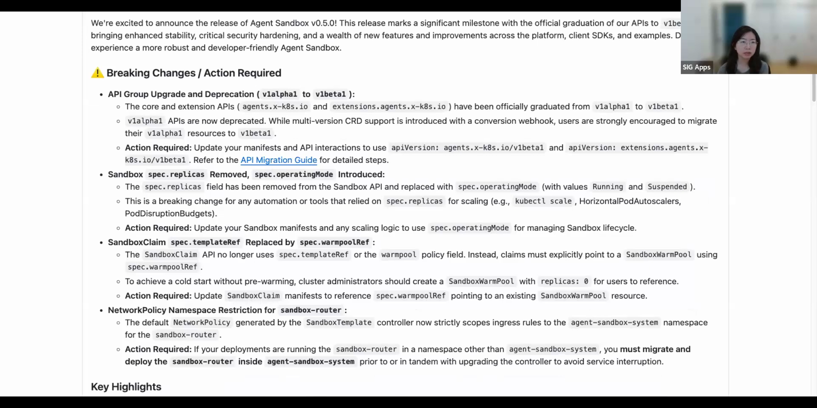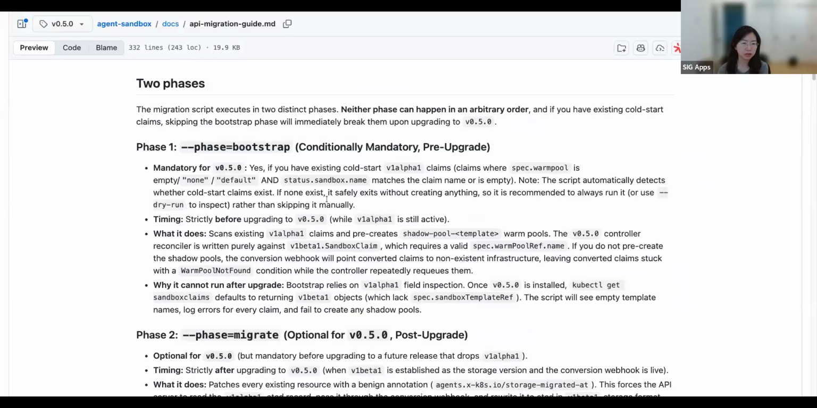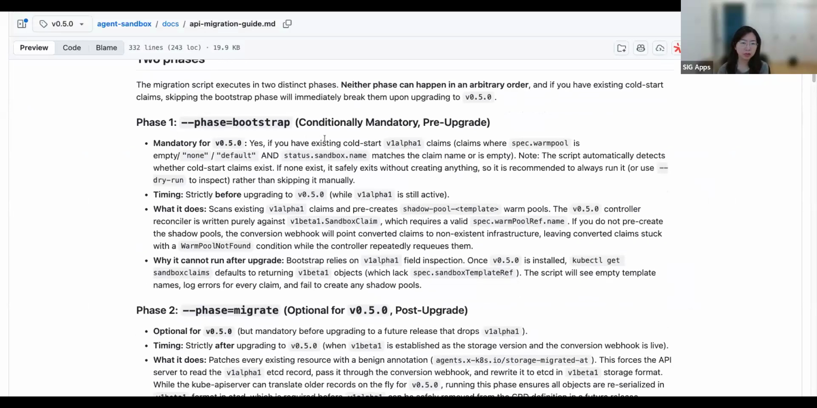I'm going to quickly share the migration guide. Basically there are two phases. The first phase is that you need to run the script so that it will help you change your existing cold start claims to point to a wormhole instead of a sandbox template. But if you don't have cold start claims in your cluster, then you don't need it.